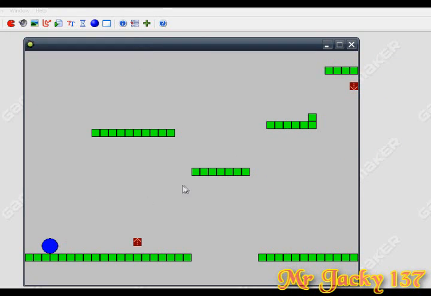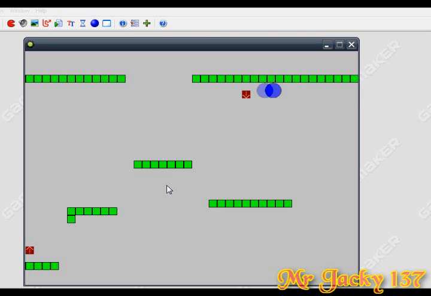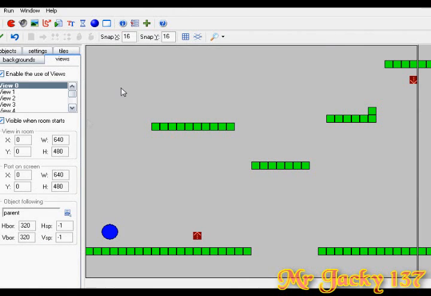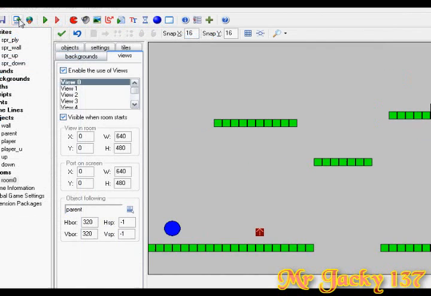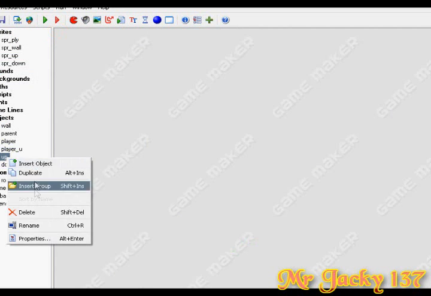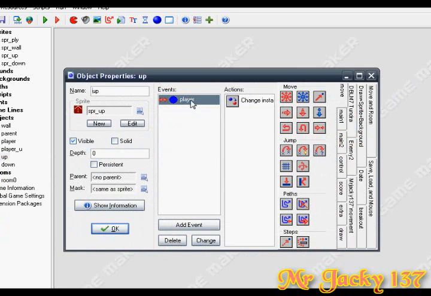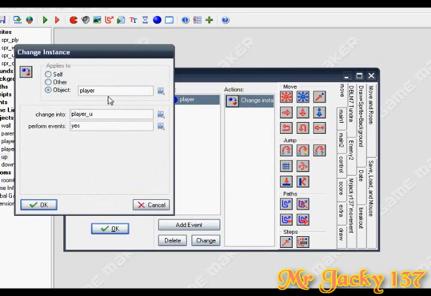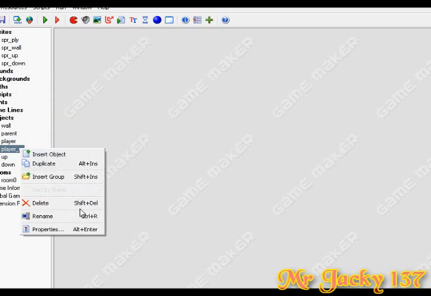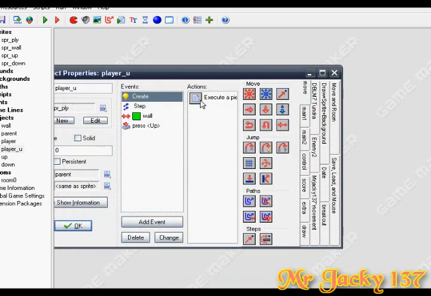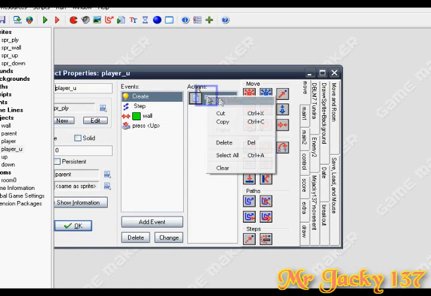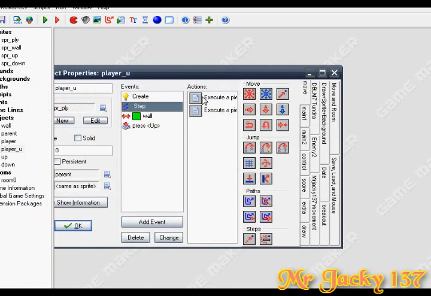Okay, the player moves left, moves right, jumps normally. So when it collides with it, is something wrong? Oh, just let me check it. In the up arrow, the collision with player, for player change to player_u. Well, I think something is wrong with player_u. Create event, view_angle 180, step number 0.